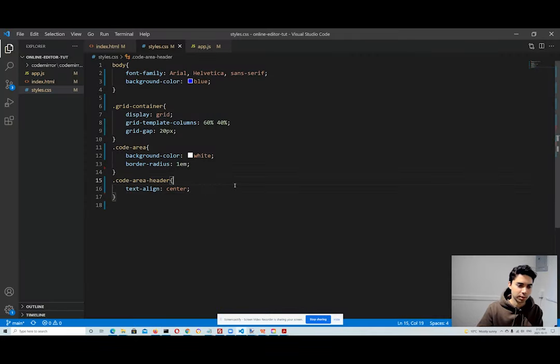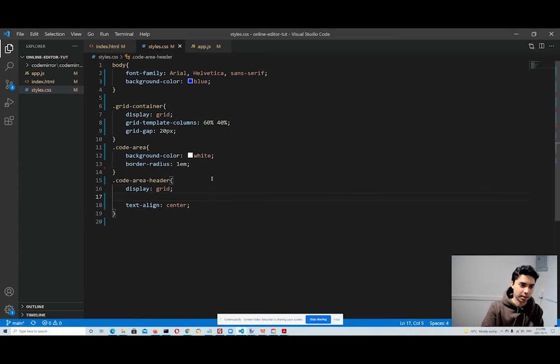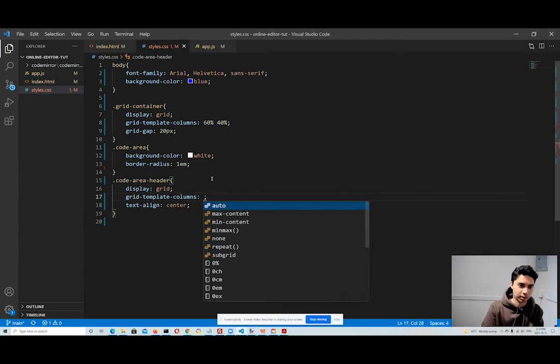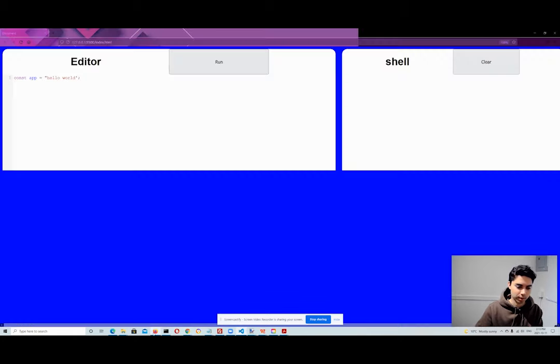Now what I might also want to do is actually create a display grid. And we'll give it, again, the grid template columns. We'll give it how about 50% and then 30%. And let's go to this. And we see that now our buttons and titles are now displayed side by side. So that's good too. Now we have a nice rounded corner on the top, but not the bottom.